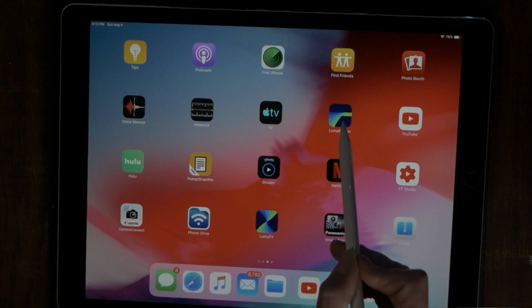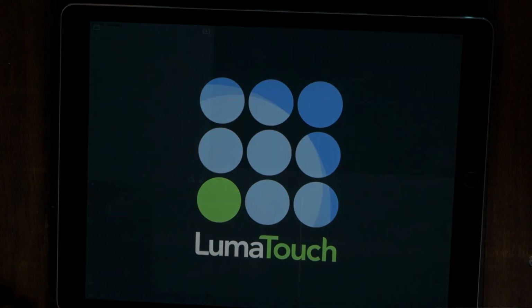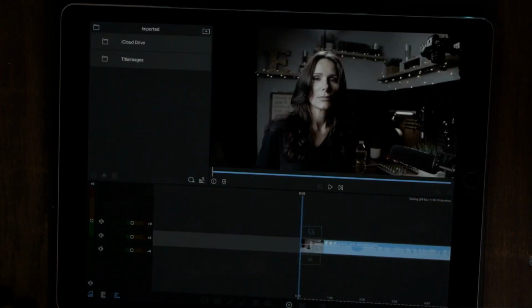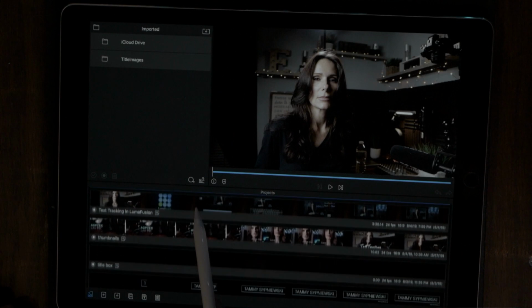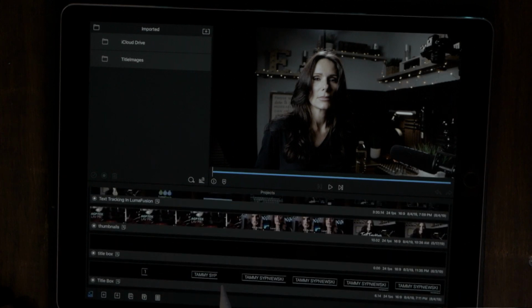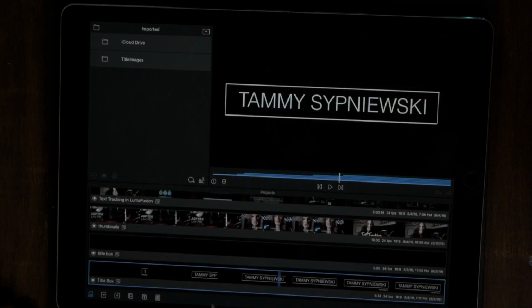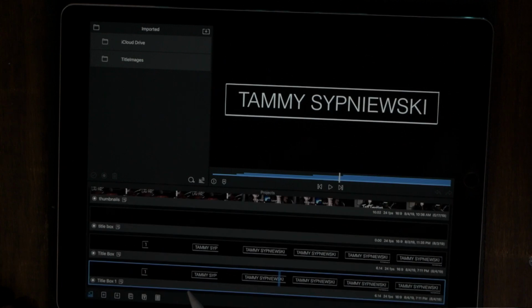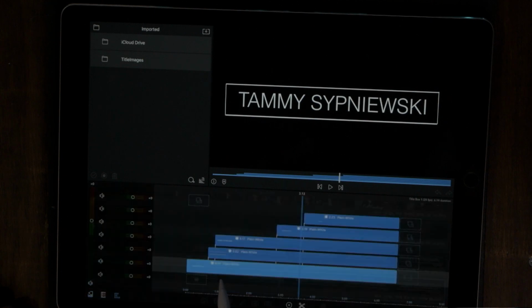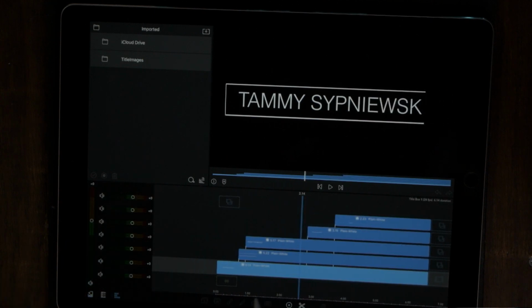So let's go ahead and launch LumaFusion. Okay, so let's start a new project. Now what we wanna do is find that original clip that we had worked on that was called Title Box. What we wanna do is duplicate that. So we just hit the plus button right there, and that is going to duplicate that movie. So we're going to go ahead and double click that, and that is going to bring us to this screen.